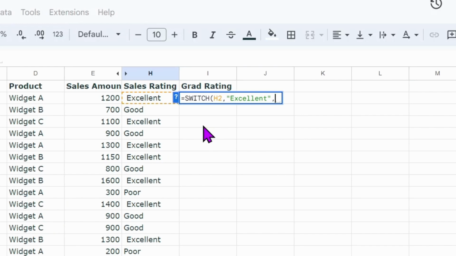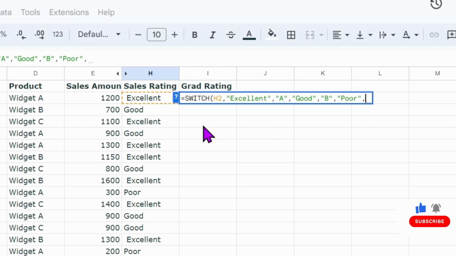After, I'll add a comma, and then I will list the grade rating that I want if my H2 value is excellent. In this case, it will be A. After, I'll add my second possible value. In this case, it will be good, and the result for that will be B. And I will continue with the last possible value, which is poor, and the result for that will be C. Then my last value will be the default value if none of these conditions is met. I'll have it as NA.